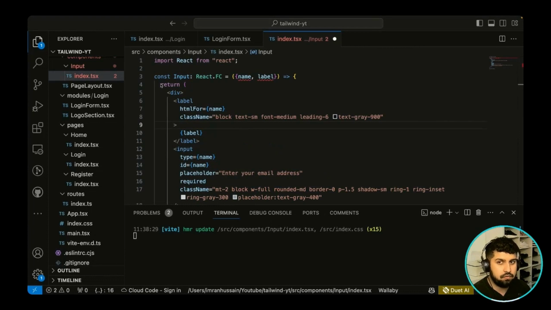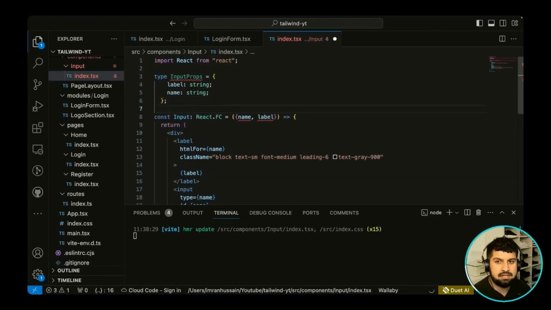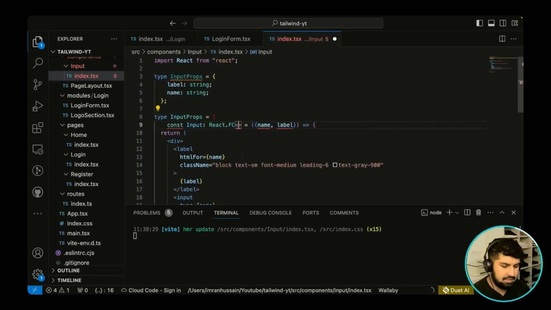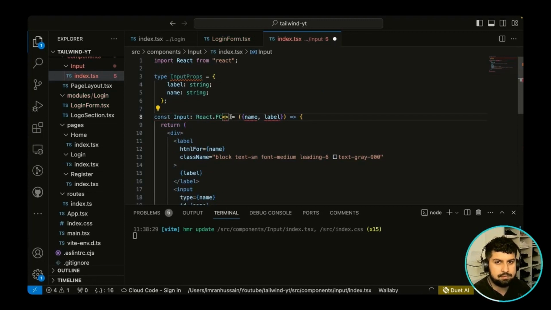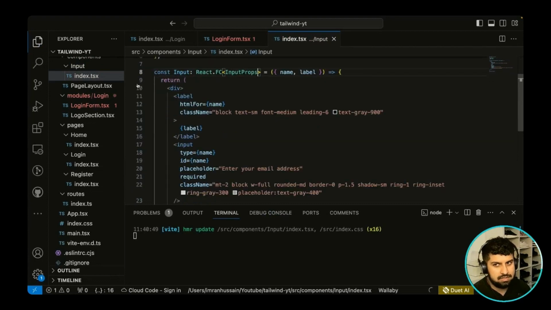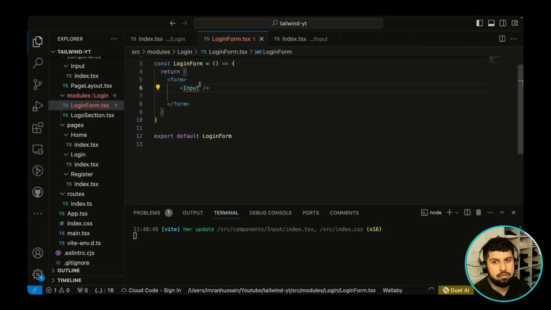We're not going to be working with functionality. We're just focusing on the styling, or the Tailwind itself. So now what I want to do is be able to take in the input props, which is the label as a string and the name as a string. So let's pass this in as an argument in here to satisfy TypeScript. So now that is the login form created. What we now need to do is in our login form, we need to pass in the relevant props. So in here, now if we hover over it, it says it's missing the label and the name. So let's go ahead and do that.